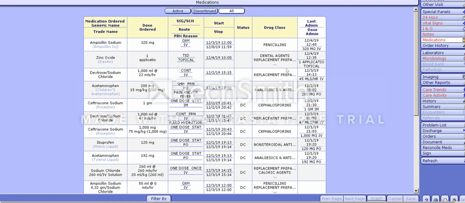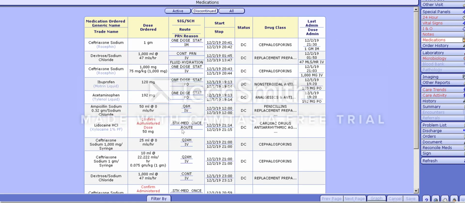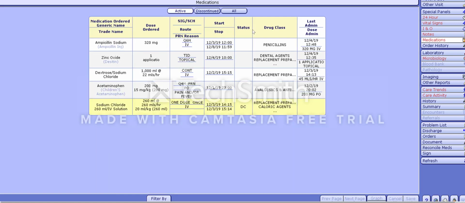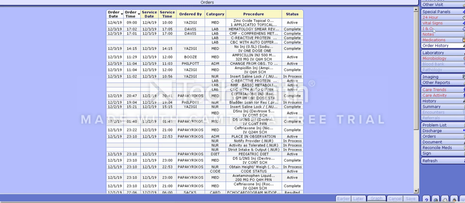And then the discontinued tab should populate a lot of the discontinued ones, but sometimes they stay in the active one before they transition over. The next tab is order history. It's one of my favorites.